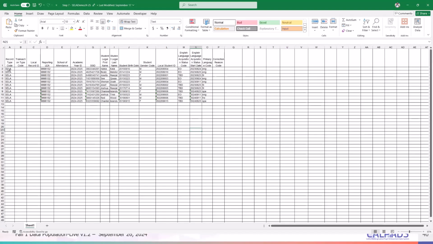If I upload this to CalPADS, will there be any repercussions? If I upload all of my SELA records to CalPADS, will there be repercussions? Okay, the answer is yes. Why? Because CalPADS only wants you to submit SELA records for students who do not have a SELA status or the SELA status is different from the existing record in CalPADS. Okay, so how do I know that?